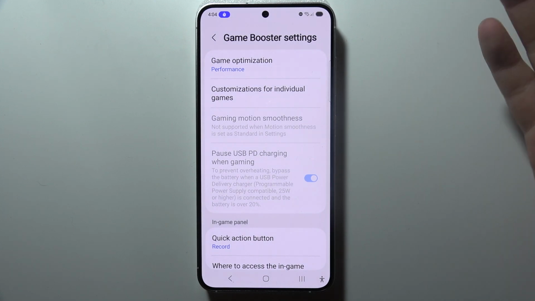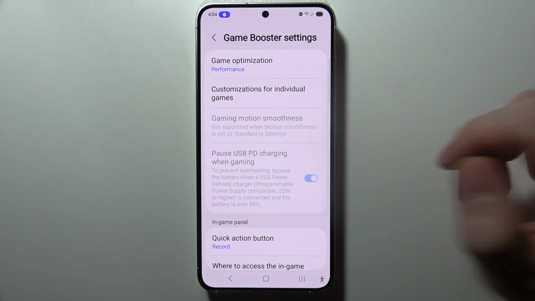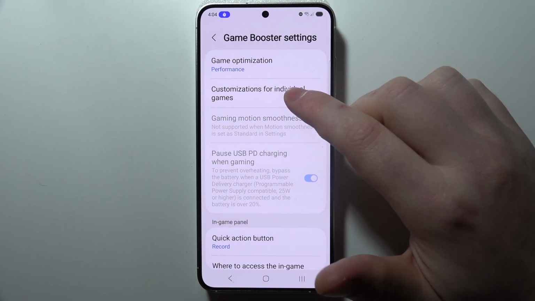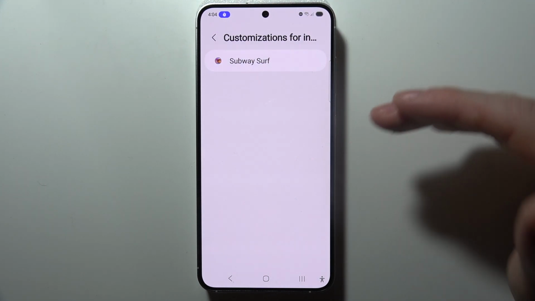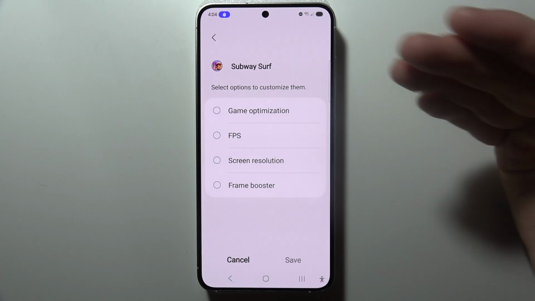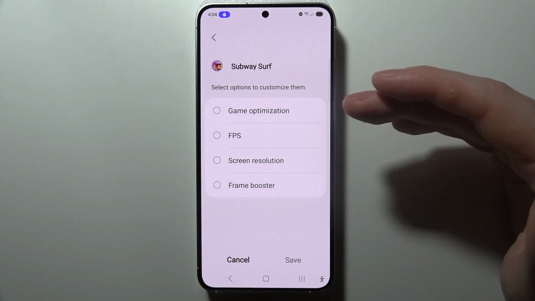Performance gives you, as it says, best performance during gaming, so if you like to game, then I recommend to switch to that option. Next is to customize it for individual games, so we can click on it and then select the game that we want. In this case, I'm going to go for Subway Surfers, as that is the only game that I have, and we can select the options to customize them.